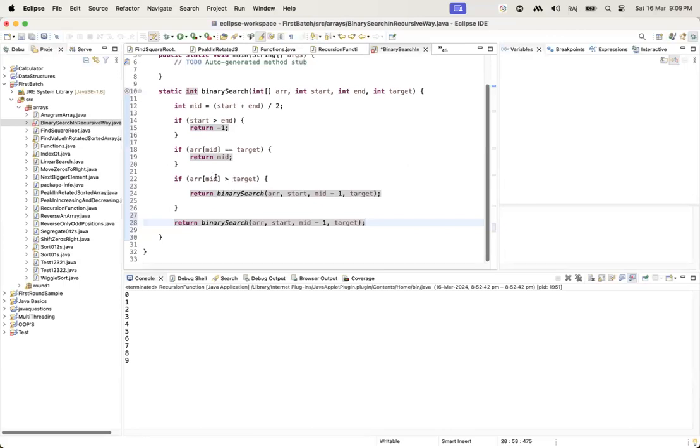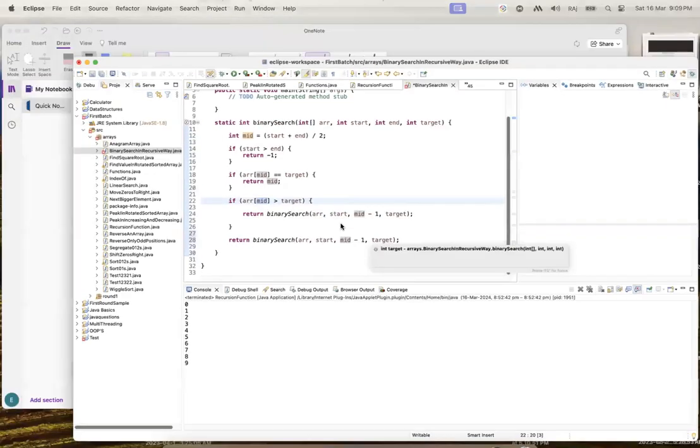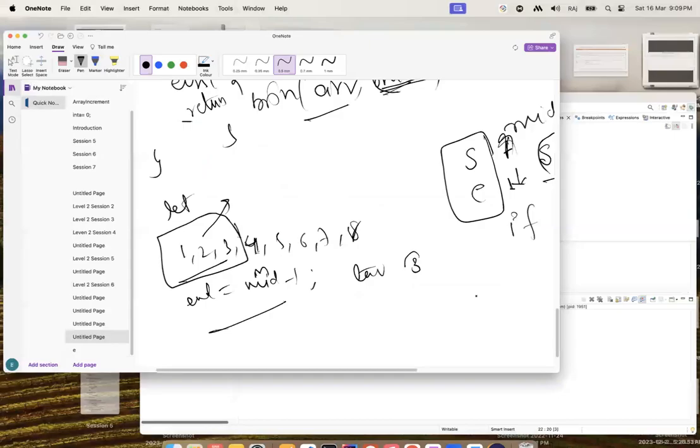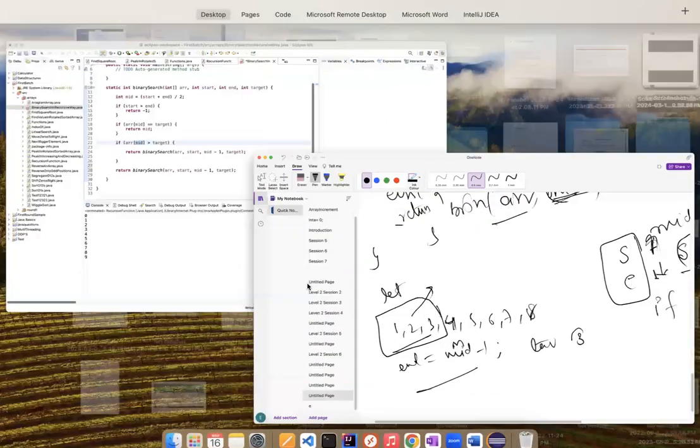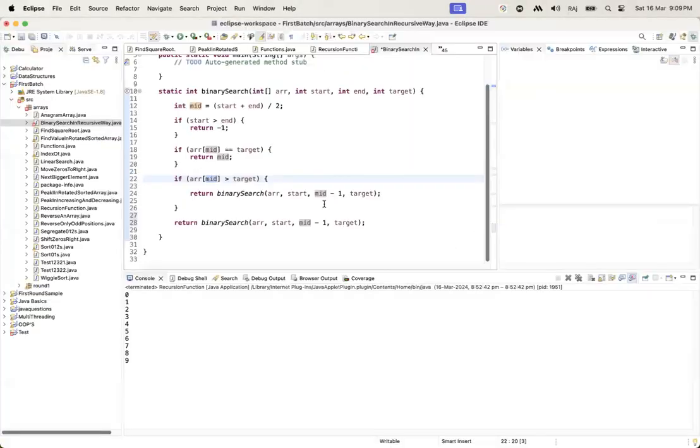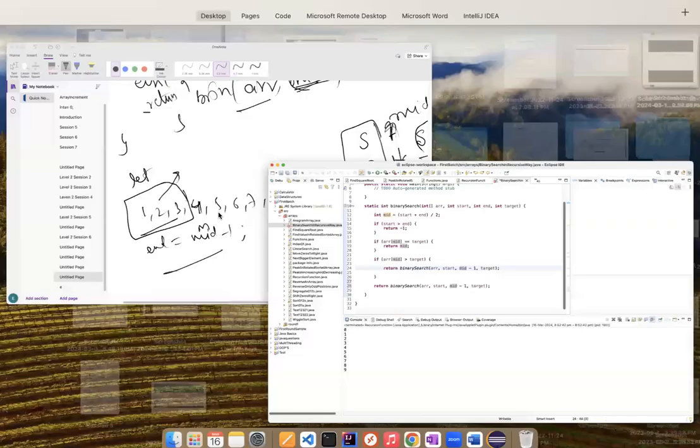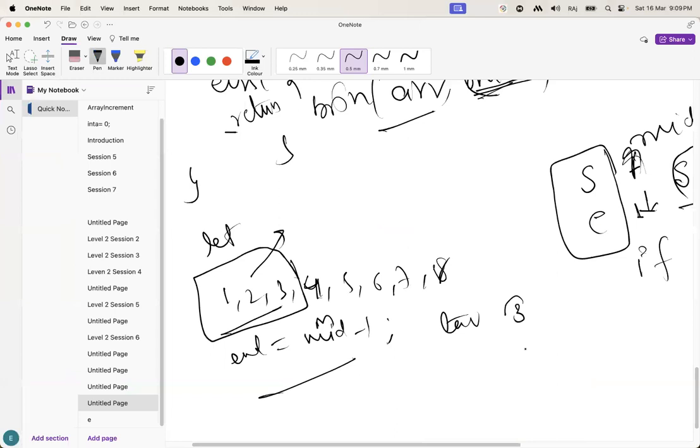So what will happen is the mid value. Wait, guys. Our mid value is greater than target. So what will happen? End will be mid minus 1. Just understand this one. Or otherwise, let's suppose my target value is like a 7. This is the mid. Compared to the mid value, my target is higher. Target is higher than the mid value.